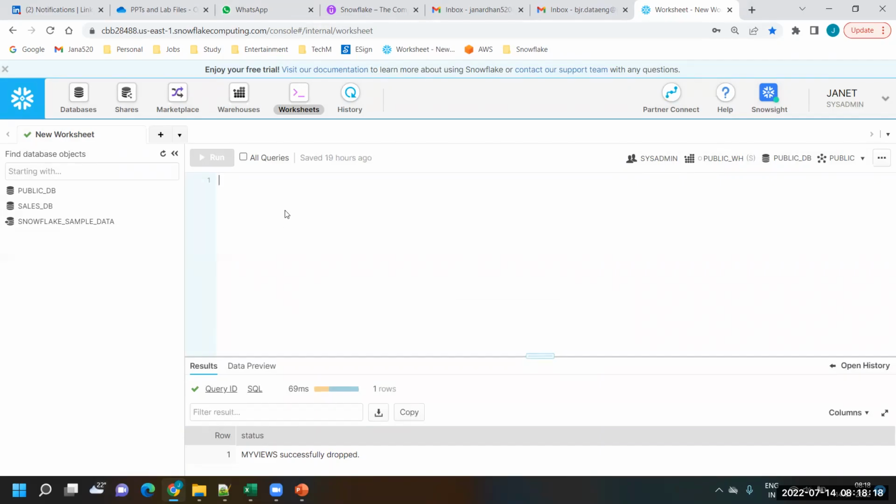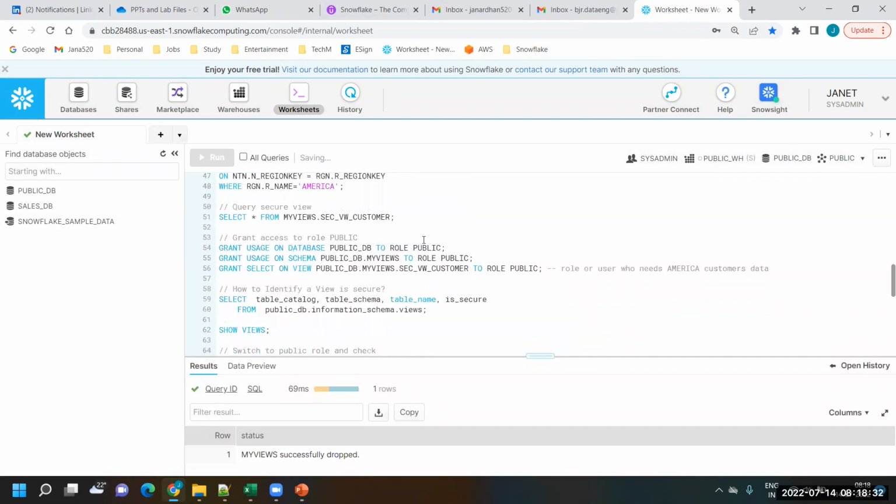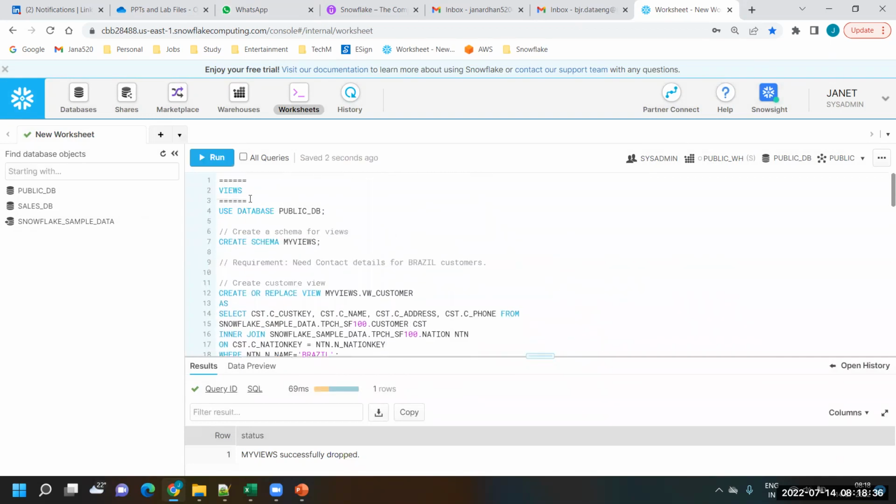I want to use sysadmin from now onwards. In all ongoing sessions, I'll be using sysadmin only. So first let's try to create some views. Then we'll create secure views and materialized views. So how to create views and how to view the data, we'll see.